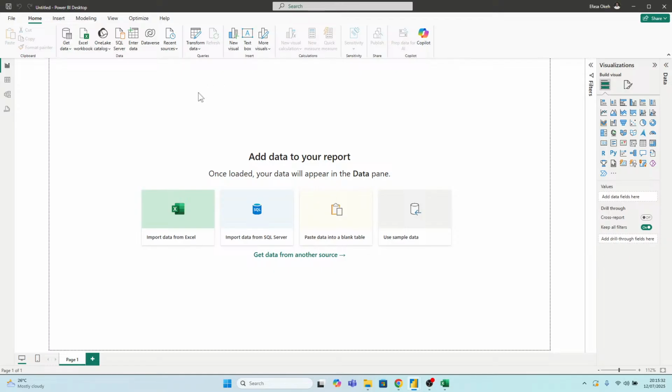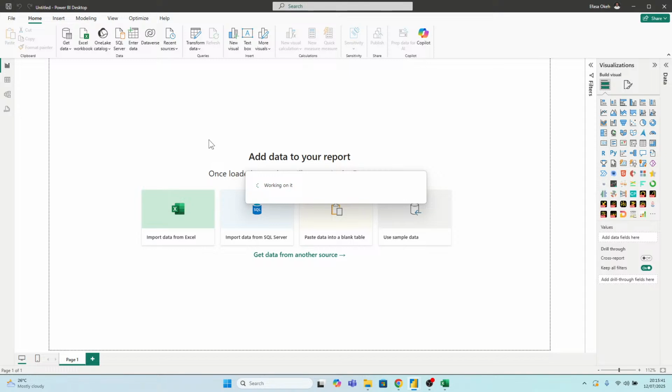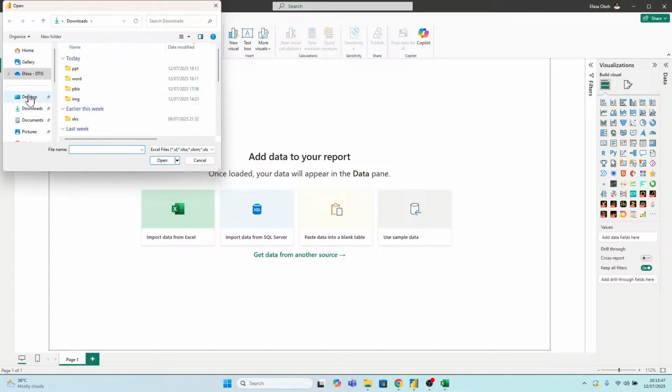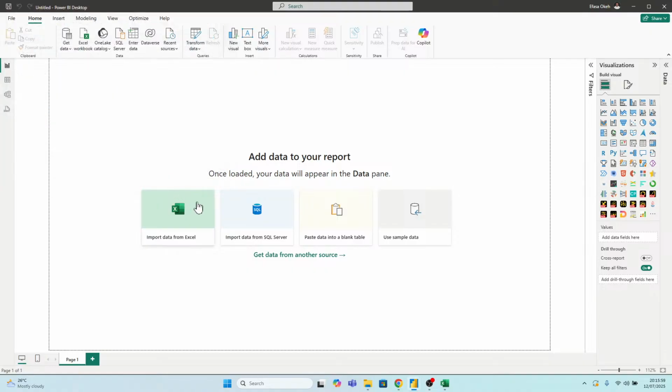Since it's Excel data, I'll simply come to import data from Excel, and I'll navigate to where I have the data set. Okay, I should have it here. That's the IT support data. I'll click on open.